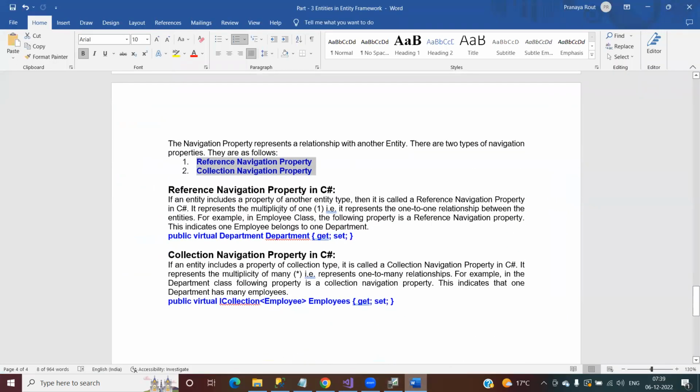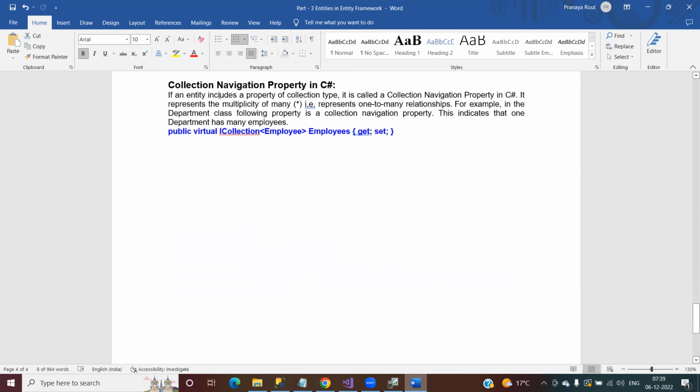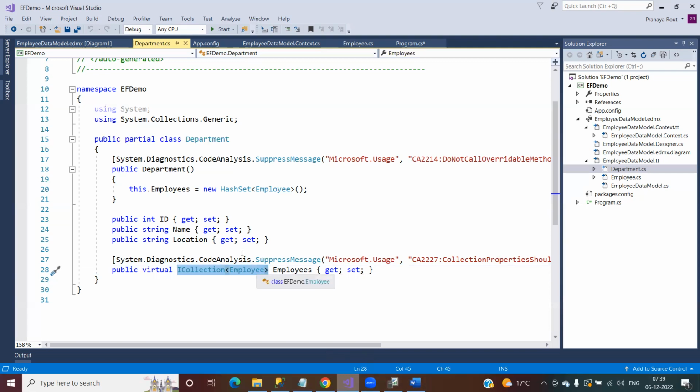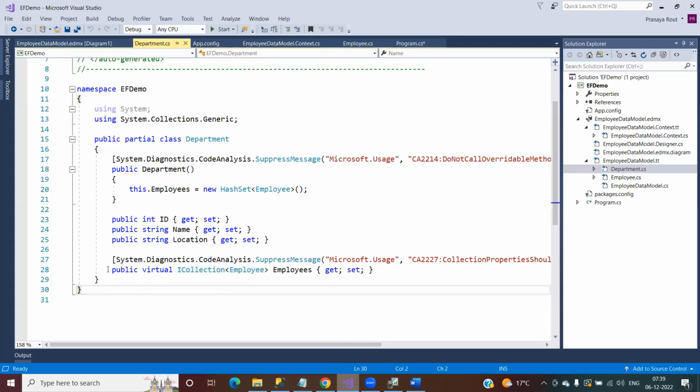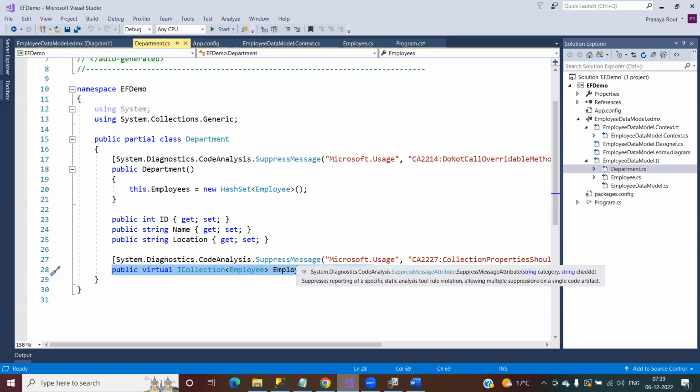If an entity includes a property of a collection type, so in this case, this is the entity department, it includes a property of a collection type, then it is called a collection navigation property. It represents the multiplicity of many, that is, it represents a one-to-many relationship. For example, in this case, this is your collection navigation property. It represents a one-to-many relationship, right?